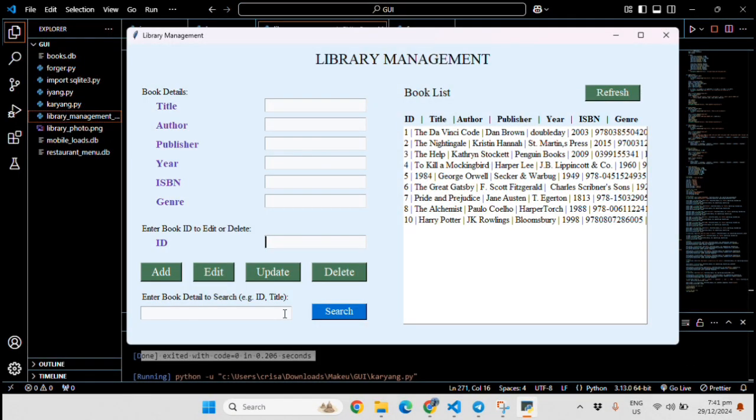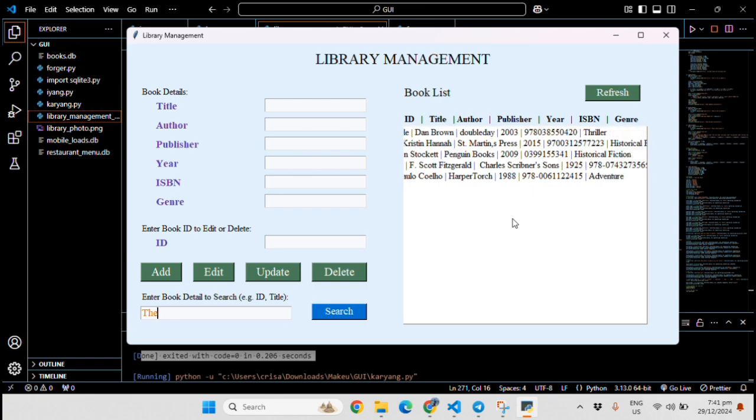Now, let's move on to searching for books in our library database. The search book function allows us to look up books using any detail, such as the ID, title, author, publisher, year, ISBN, or genre. To demonstrate, I'll type a search term, "the", into the search box and click the Search button. The program will check all fields in the database for matches. It retrieves results where the term appears, even partially, and updates the list box to show only the matching records. As you can see, it displays the books with the title containing "the".